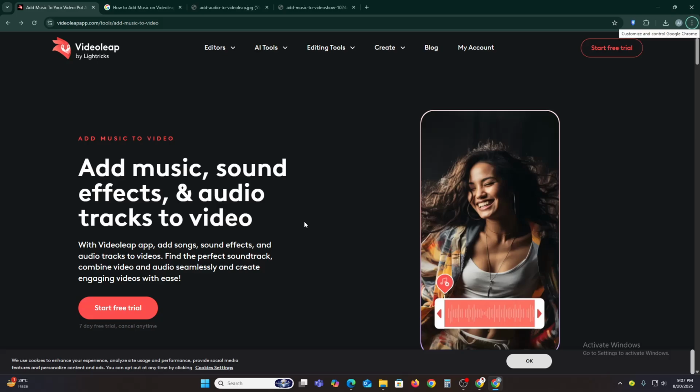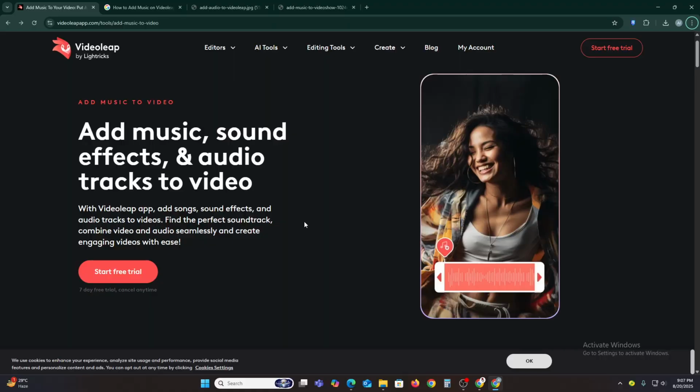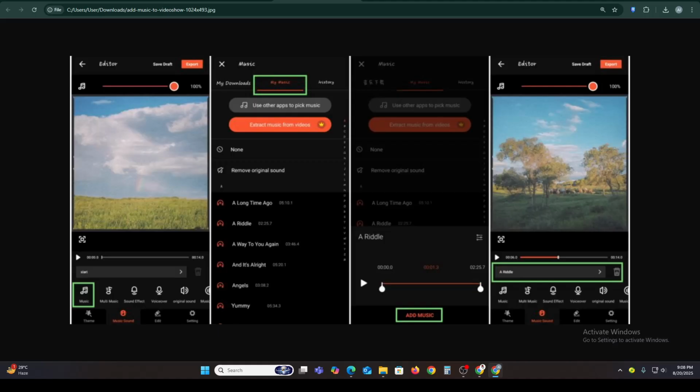In today's tutorial, I will show you how to add music to your video on Videoleap in 2025 step by step. Whether you are editing for TikTok, YouTube or Instagram, this is super easy. Let's get started. So first, open the Videoleap app on your phone, then tap the plus button to start a new project. Select the video clips you want to edit and hit import.